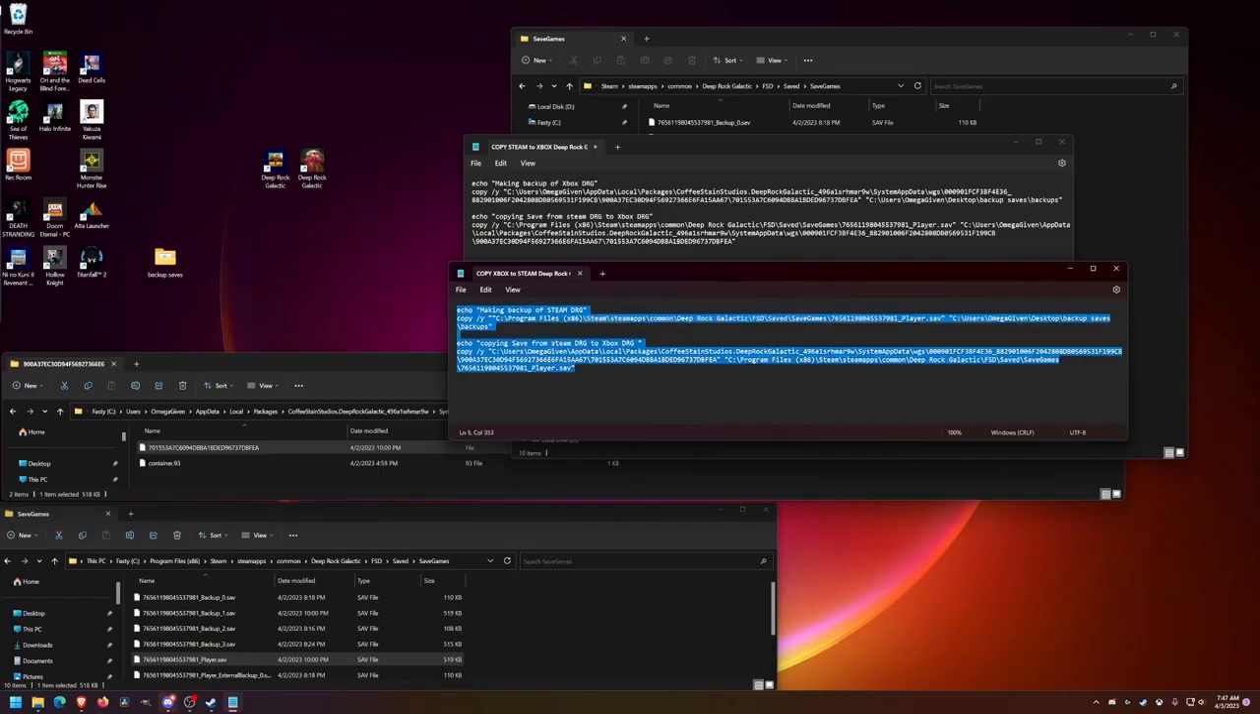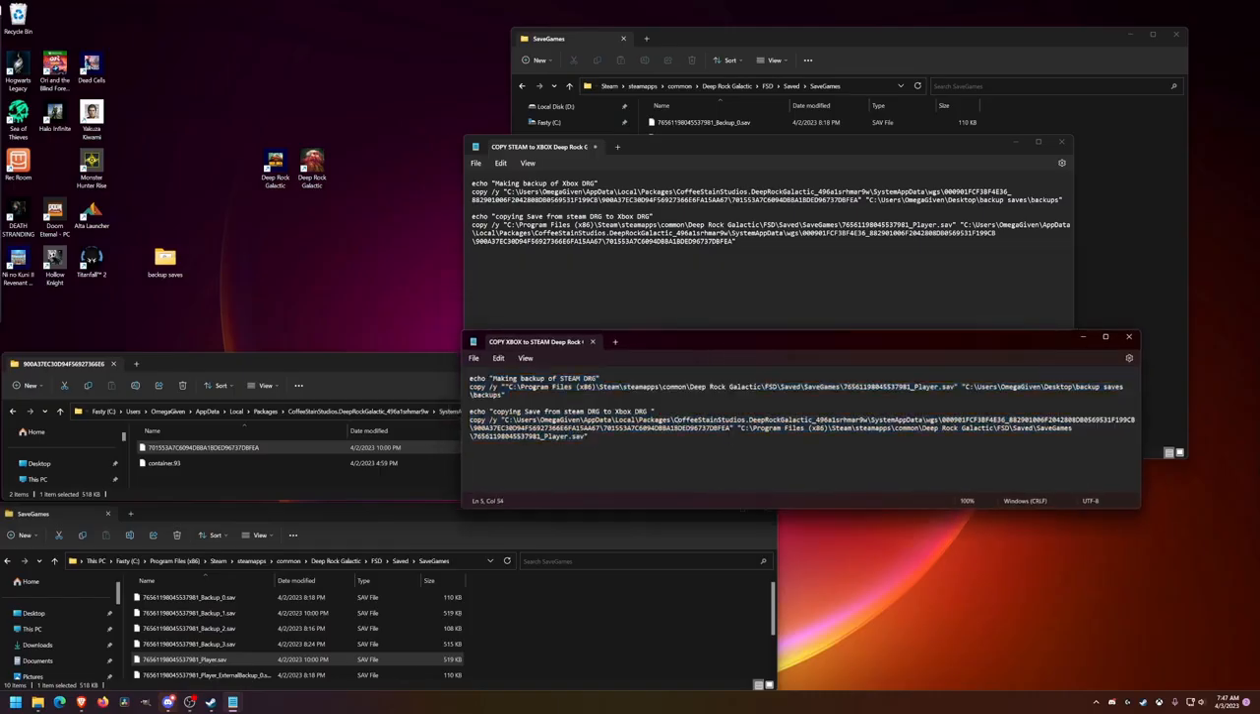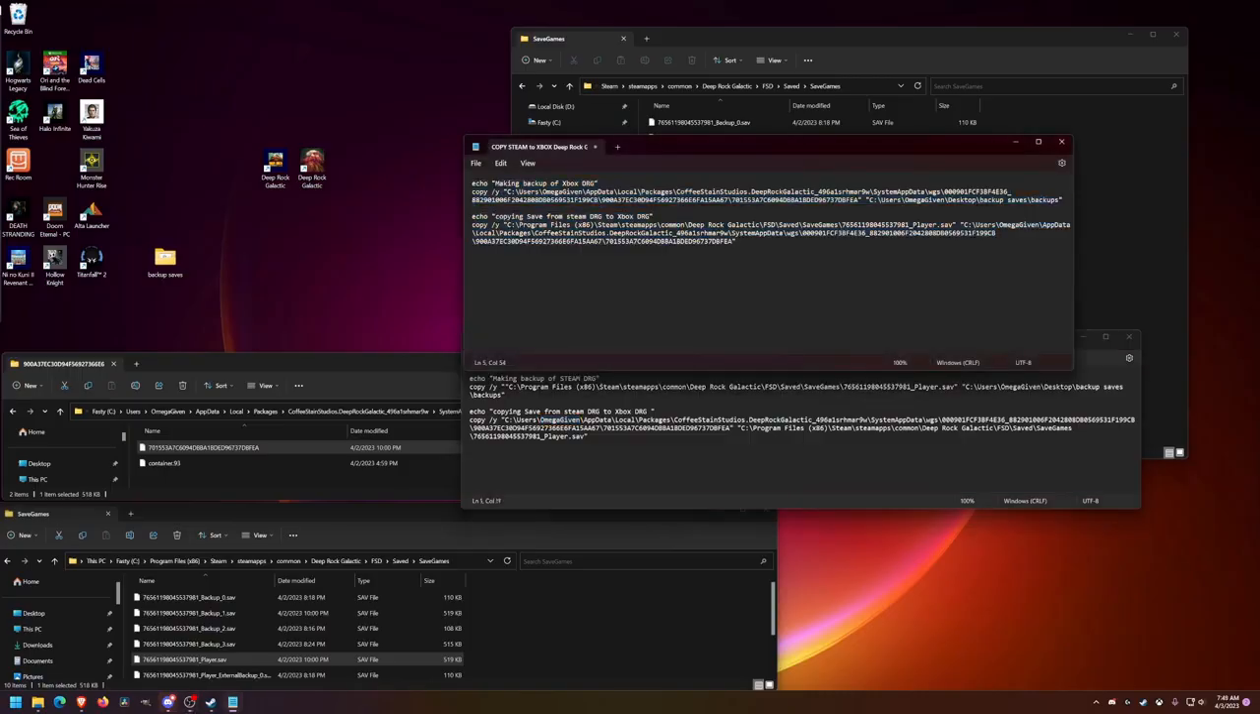Now, I'll have these both in the description down below, but you got to make sure that you change this for your own use, as these are not universal. So you're going to have to change the names of these. And that's why I showed you in the beginning how to find these so you can use this for yourself. And you're going to have to also change the username to your username, because you're not OmegaGiven. I'm OmegaGiven.